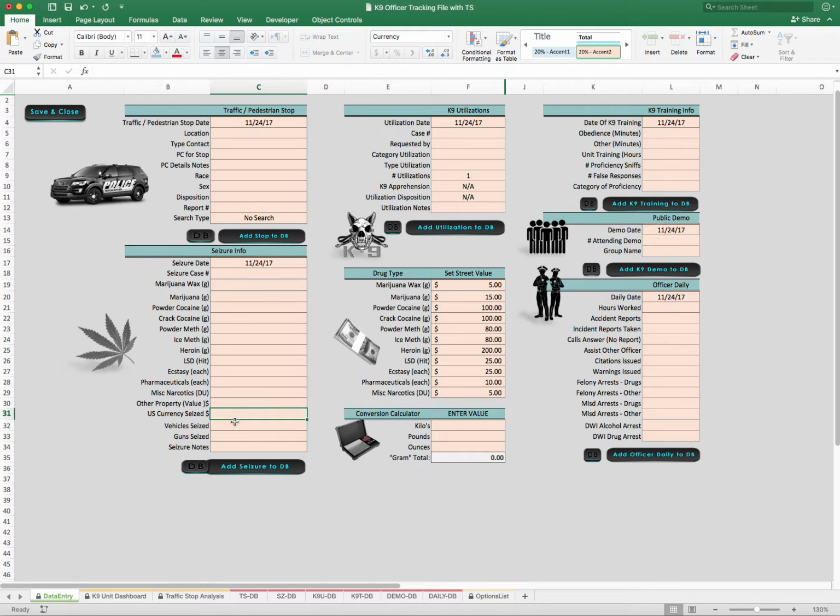U.S. currency that you seize, any vehicles, guns, and this is a little place you just type in some notes to kind of jog your memory, or if there's anything relevant, you just type in your notes into there, and you would add that to the database.